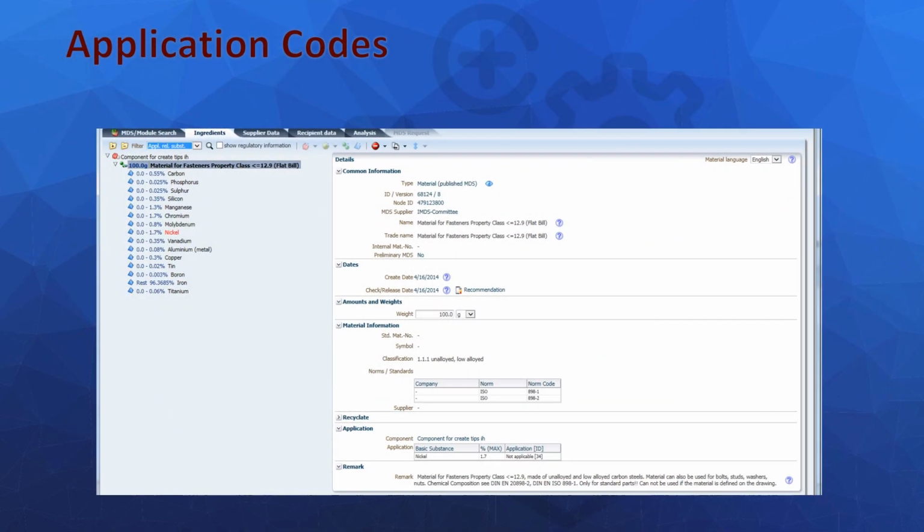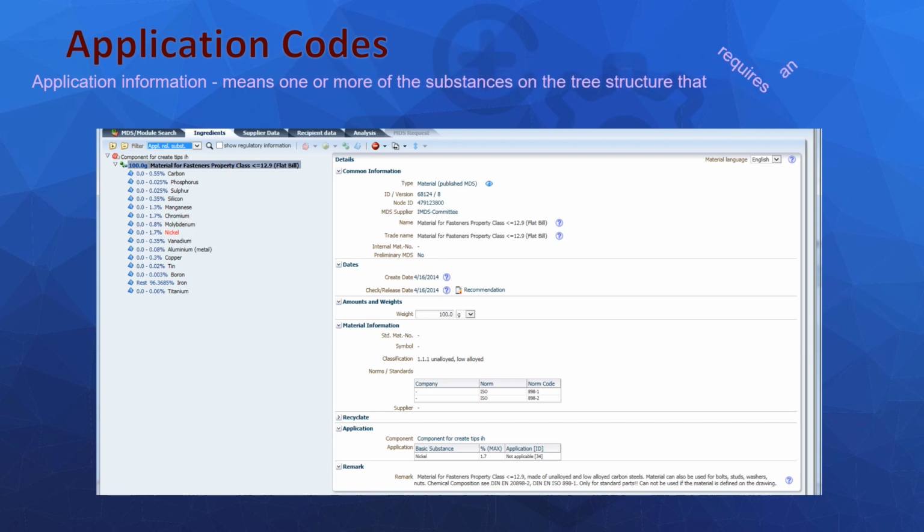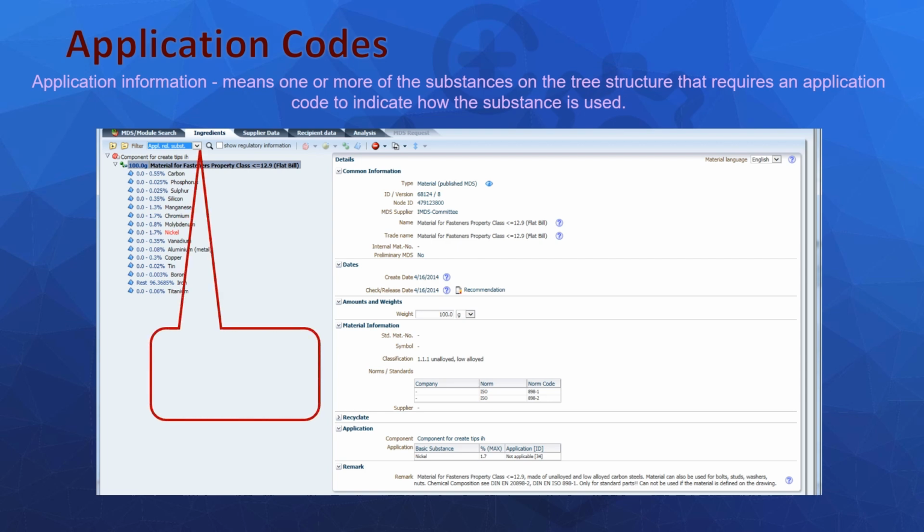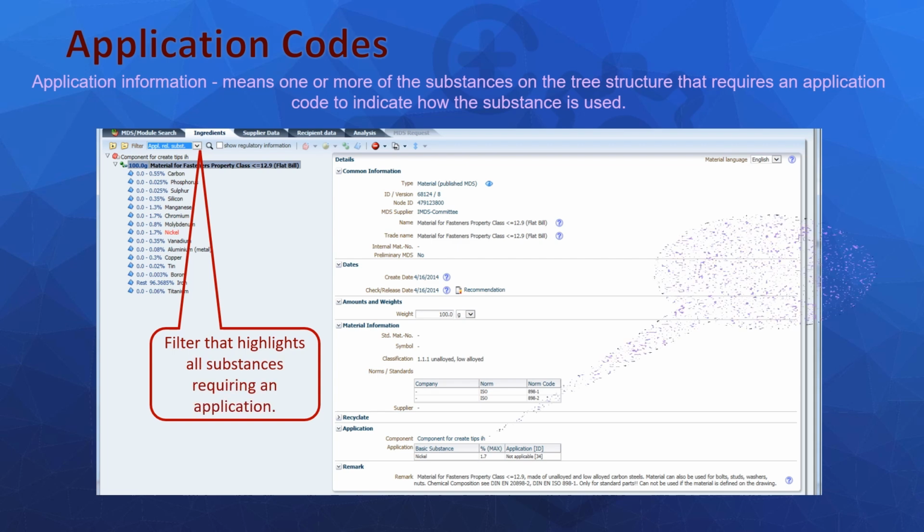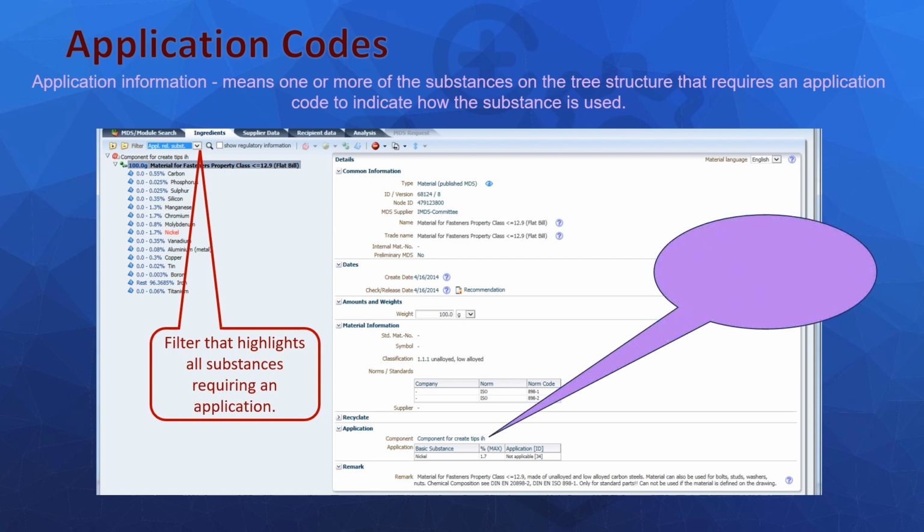Now it is time to fill in application codes. Application information means one or more of the substances on the tree structure requires an application code to indicate how the substance is used. A filter has been provided in the menu which highlights all substances requiring an application. Here, since nickel requires an application, there is a new field.